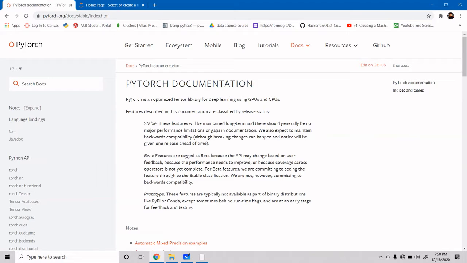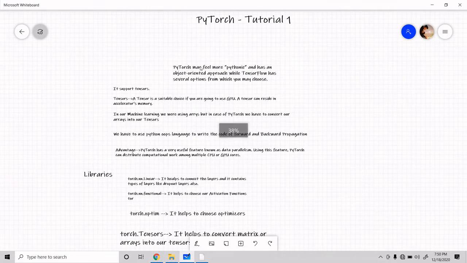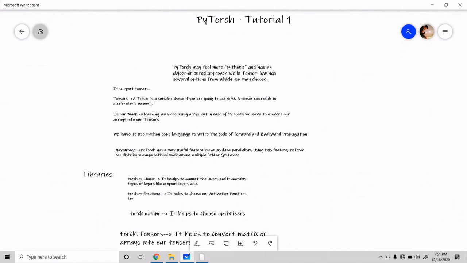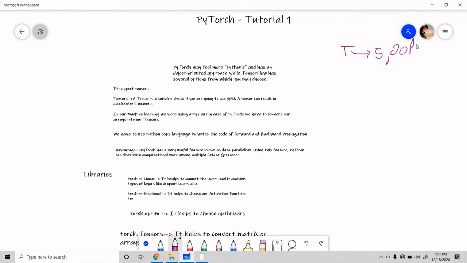So in this video, I will talk about the PyTorch introduction. We are using PyTorch because, as we know, in TensorFlow we can use both a scripting language and OOPS. But in PyTorch, we have to use only the OOPS concept of Python.